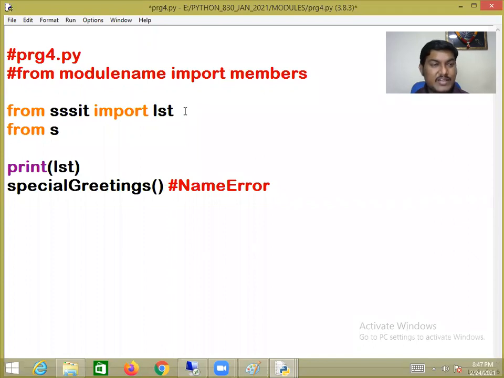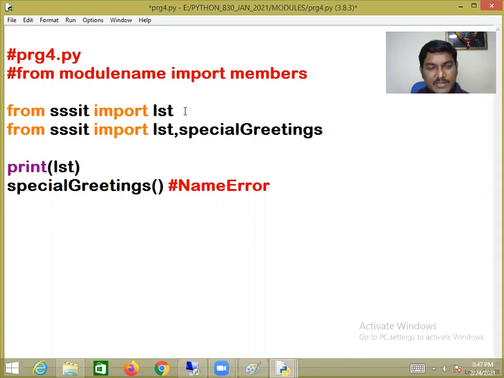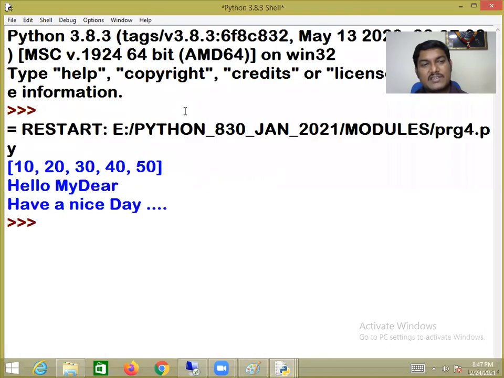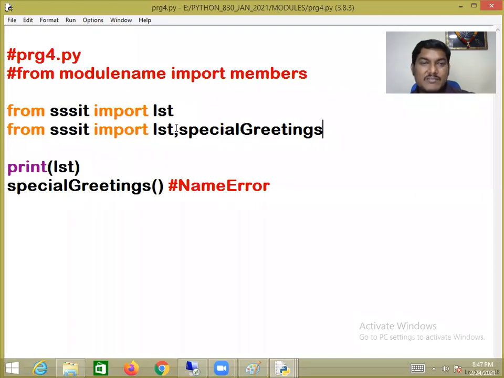But I want to use what your friend Reusability import LST and what your friend just a special greetings. Will it be possible? Yes. Now you can observe this. All right. So now that function is also working. But sir, while writing this line, is this line required? No. That's not required. Absolutely not, that statement is not required.